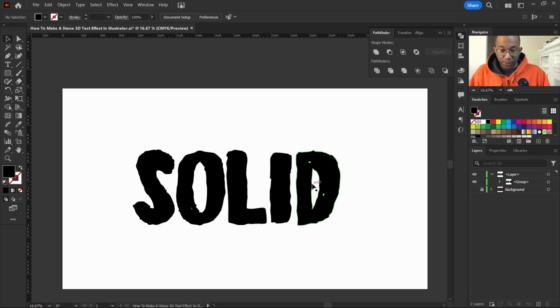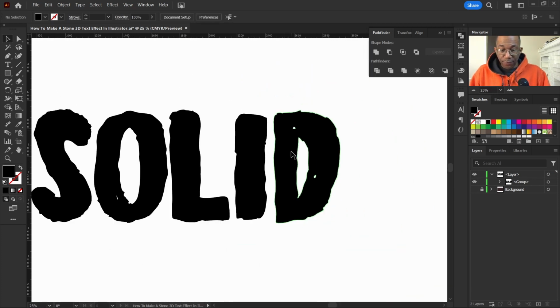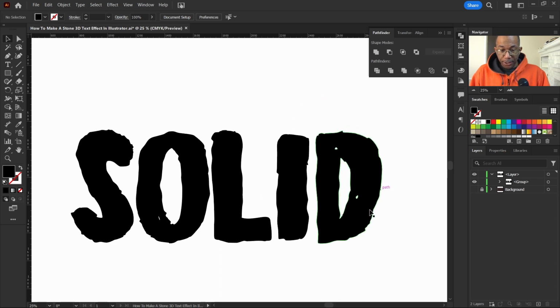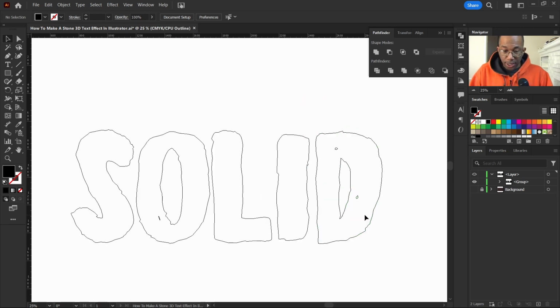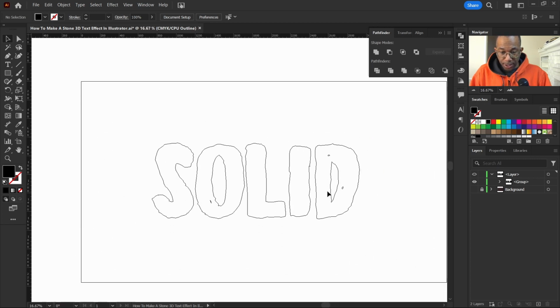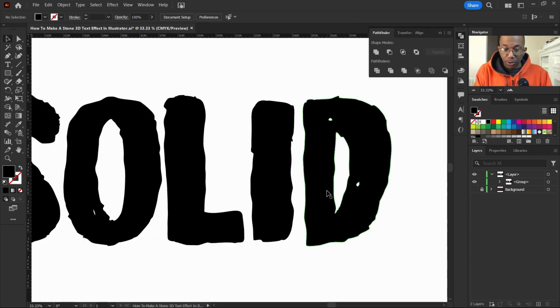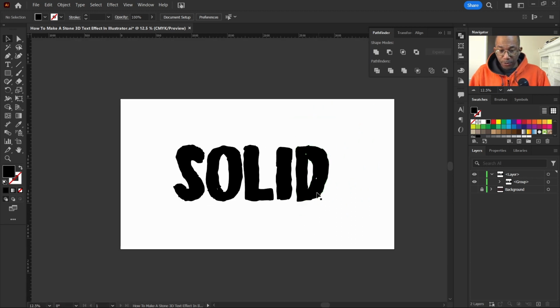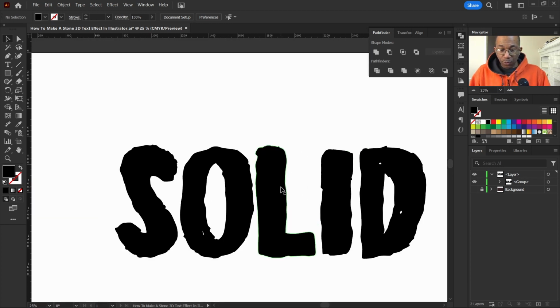Now we'll have to expand the appearance. Object, and expand appearance. There we go. So now it will not change if we make any further changes here. Control Y. Let's double check. Okay. All right. Looks good. Control Y, preview mode.